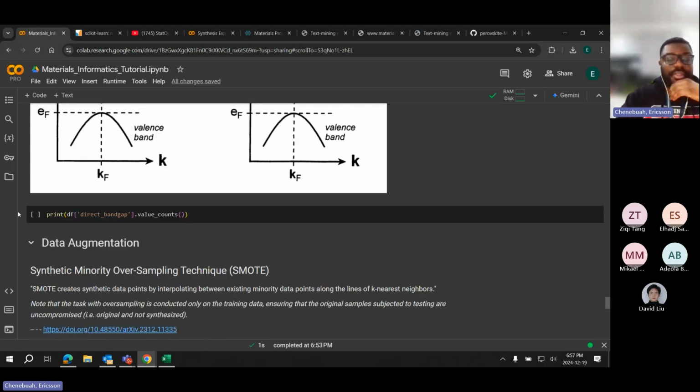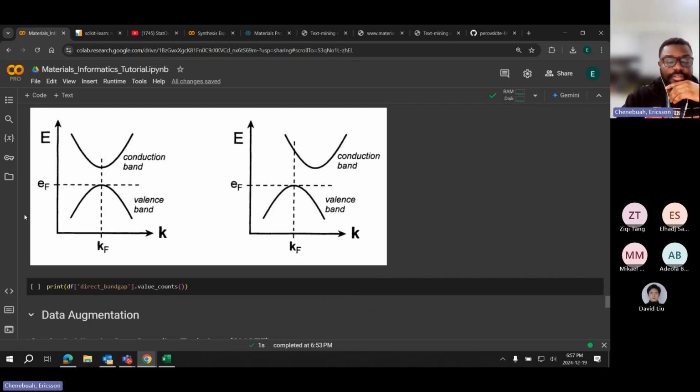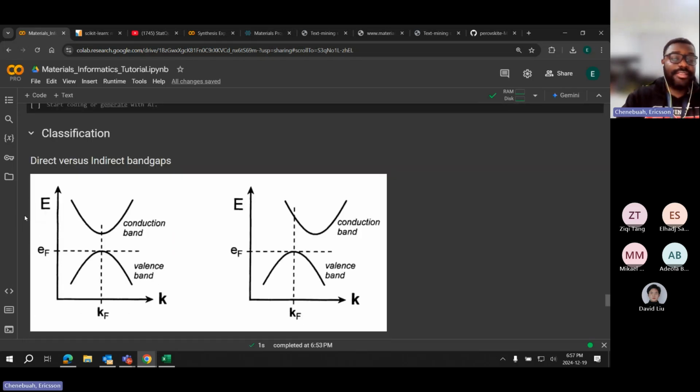Finally, let's move to classification. Then we can call it a day or an evening. So like I said, with regression, you're predicting continuous values. With classification, they're distinct classes. So here now we're checking the band gap type. Is it direct versus is it indirect, right?